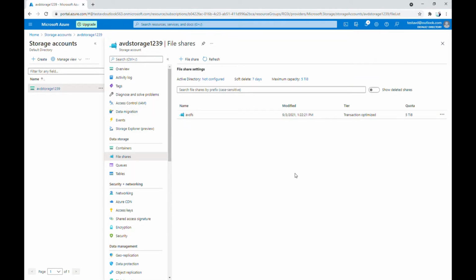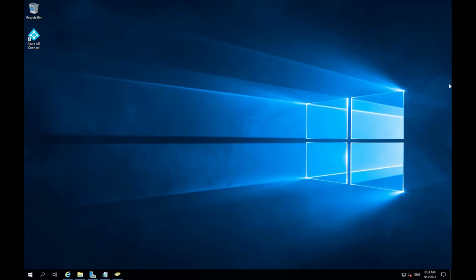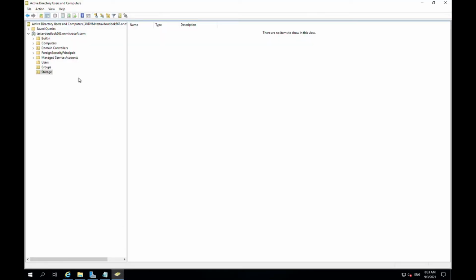And now we need to integrate our storage account to our virtual machine domain controller. So we are going to use some PowerShell script. So let me get ready for that. Okay, so I'm in my domain controller here. I'll show you my Active Directory. What I've done is I've created one OU here and named it storage. So when we integrate our storage account, I will join that storage account on this OU. So that should appear over here.